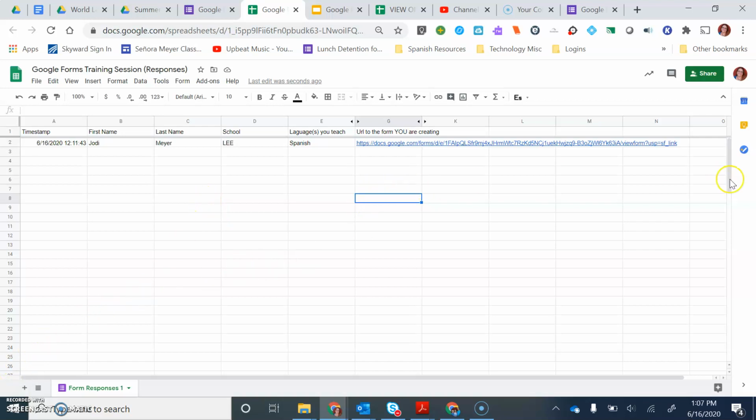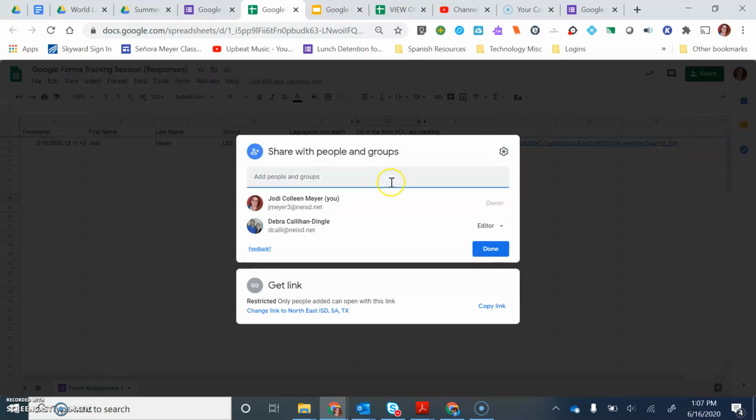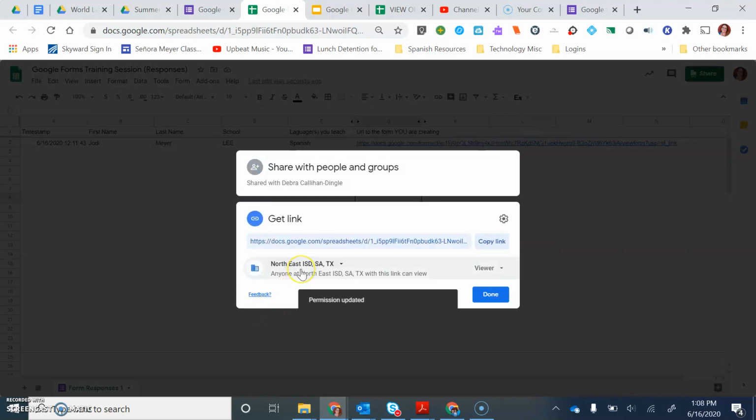When you go to share this, just like in a normal Google Doc, click share. And then, do you see how it says restricted when you go to get link? You want to change that. You want to always change it to NEISD, unless somebody is going to be using their personal cell phone. And in that case, you might want to consider opening it up if you're having a parent survey or students. In this case, everyone's using their school computer, so I can leave it as Northeast ISD. And I'm going to copy that link now that I've given permission to everyone to view it.